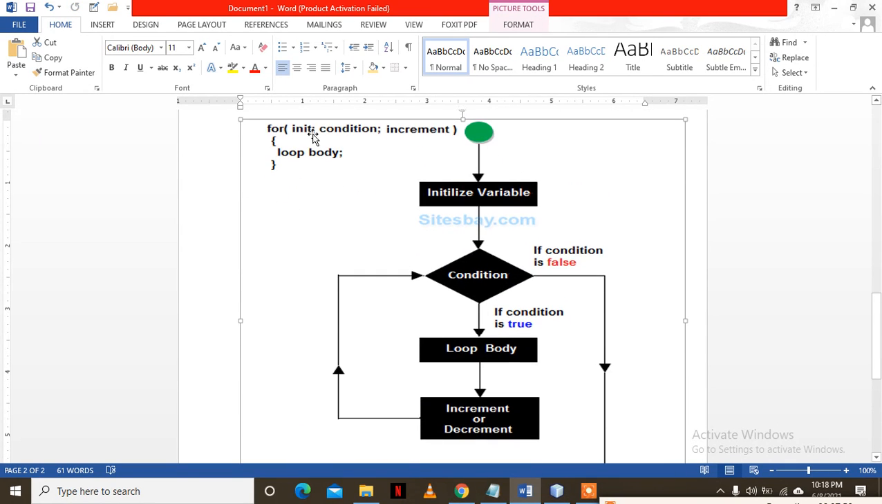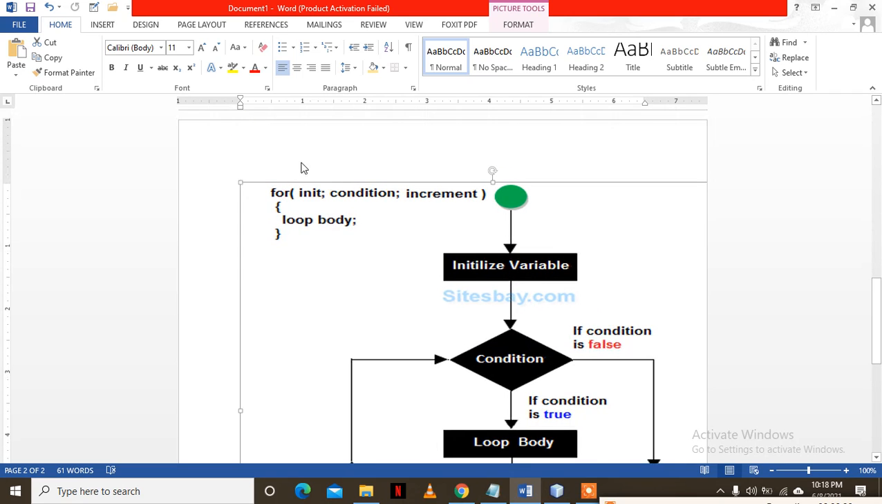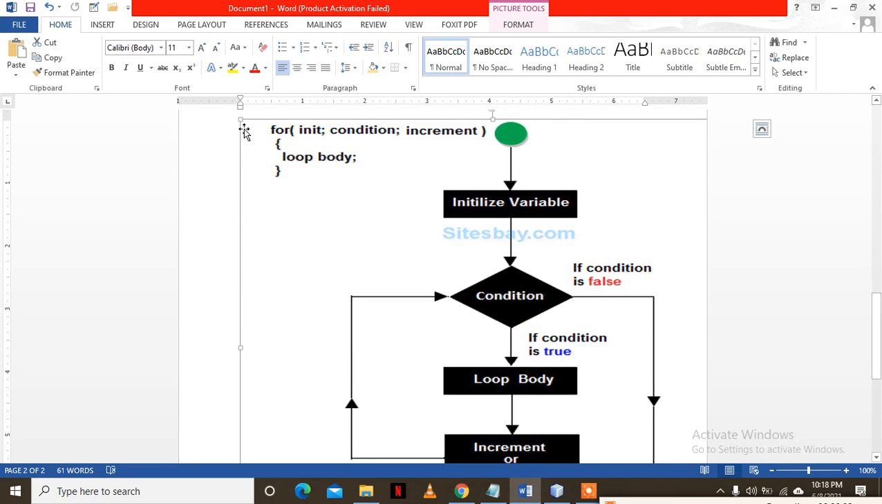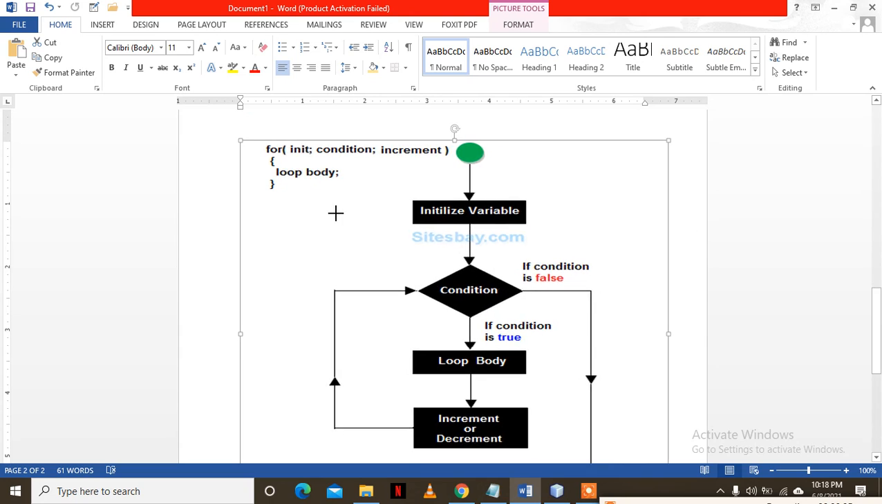Okay, I hope everyone sees this. This is the loop diagram. Let me minimize it like this.